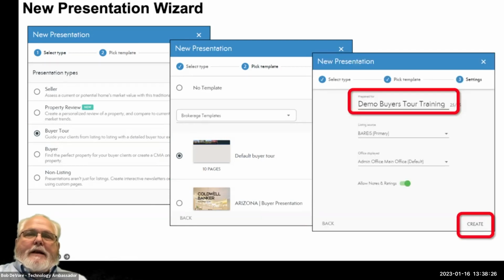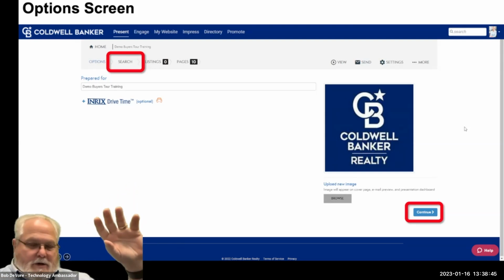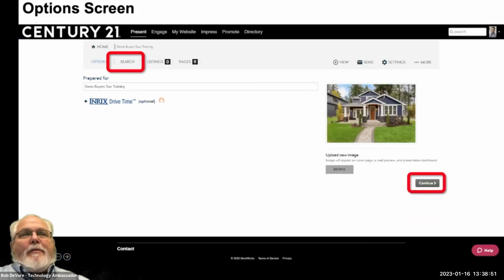Demo buyer, got to give it a name, got to make sure your MLS is there. Now, here's the cool thing. You see that Intrix drive time optional? You can actually include the drive time. So when you're sitting there figuring out, I don't know how you do it. I remember sitting down with Google and stuff and figuring, okay, here's where I got to go from here to there, and it takes X amount of time. Yada, yada. This does it all for me. Again, makes it easy. I'm all for easy.